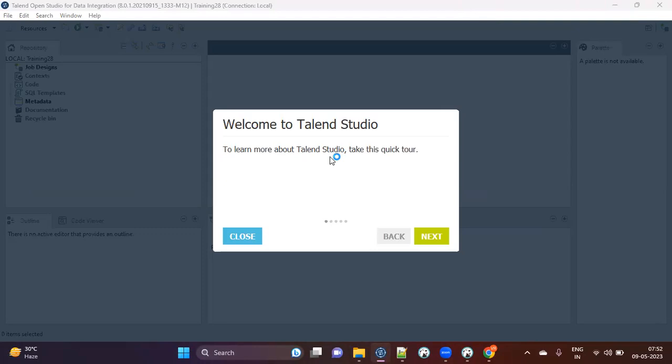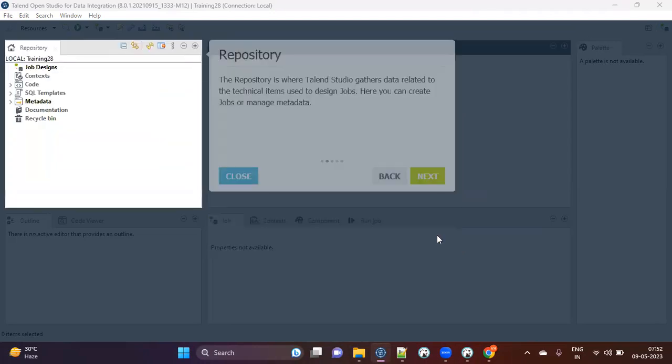So now let's quickly do a studio tour along with how Talend gives it. When you open Talend for the first time, it gives you a kind of studio tour, so we will also take that same tour.